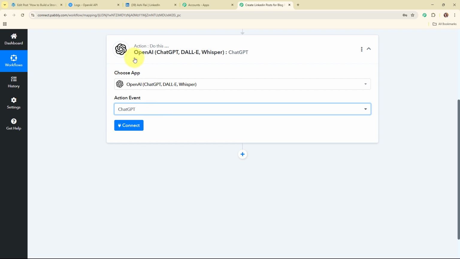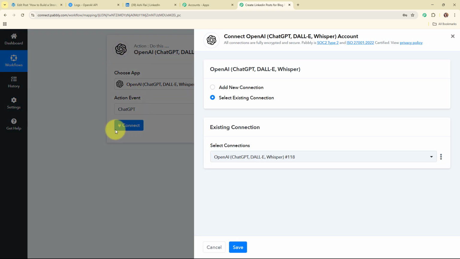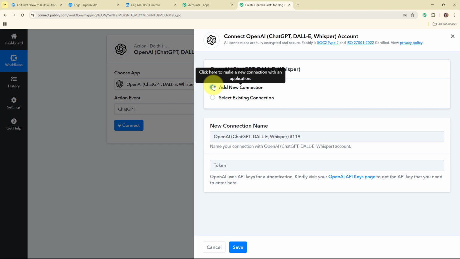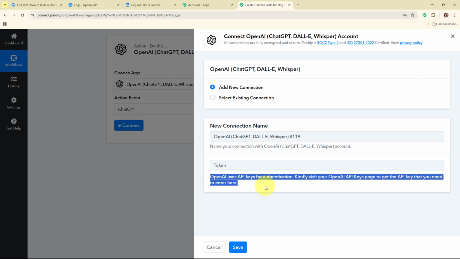Alright, so now to connect my OpenAI account with Pabbly Connect, I'm going to click on this connect. To build a new connection, I'm going to select add a new connection. If your OpenAI account is already connected with Pabbly Connect, then you can click on select existing connection. And now to build a new connection, it's asking me to enter the API token. So following the instructions given below, I've already logged in to my OpenAI account.